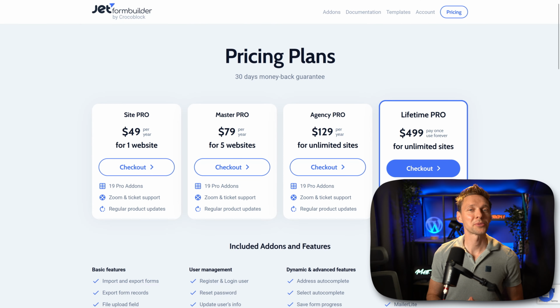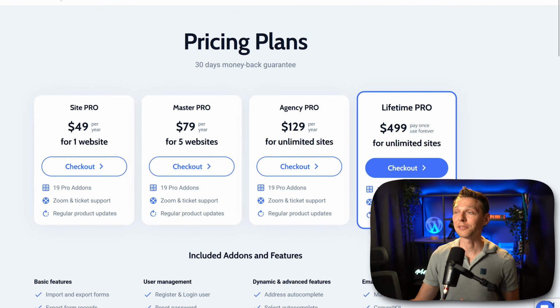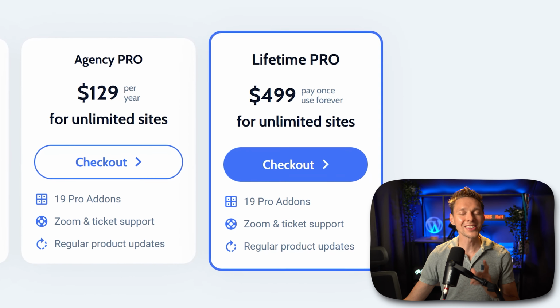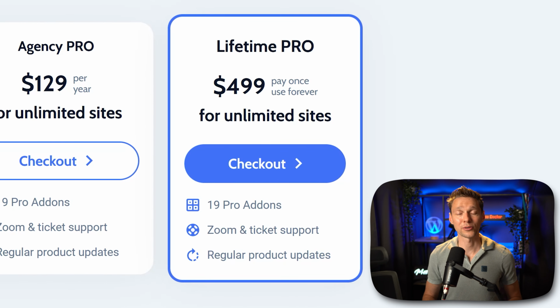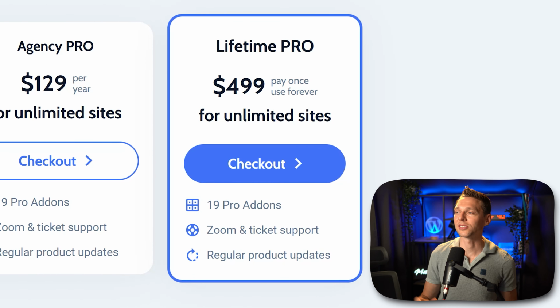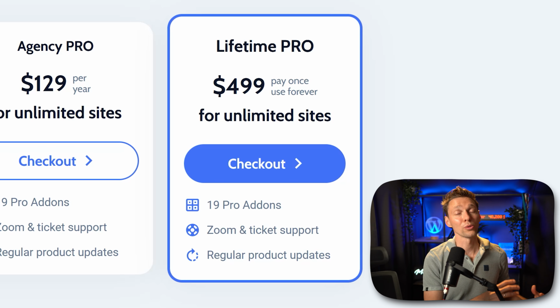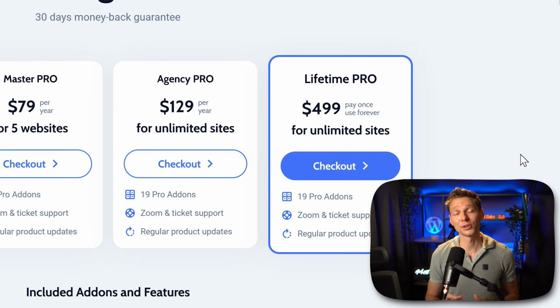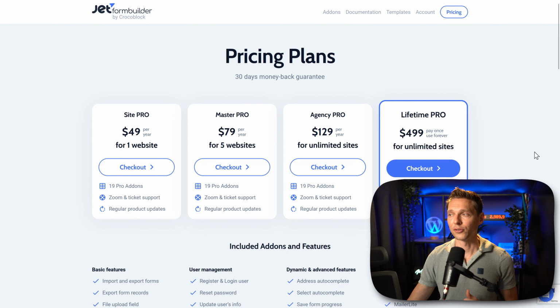And then we are at the website of JetFormBuilder, the pricing plans. Now we also have a lifetime pro license for unlimited websites. Now that's of course a no-brainer if you're going to use this on a lot of websites or also the websites of your clients. So I'm really happy with that. But in this tutorial, we're going to start with the free version.